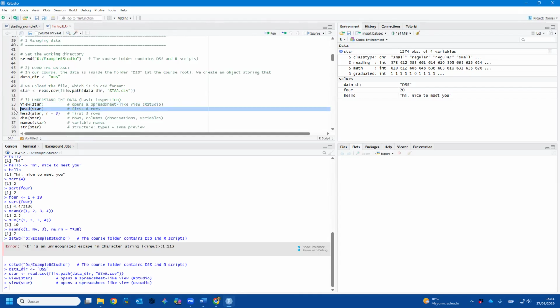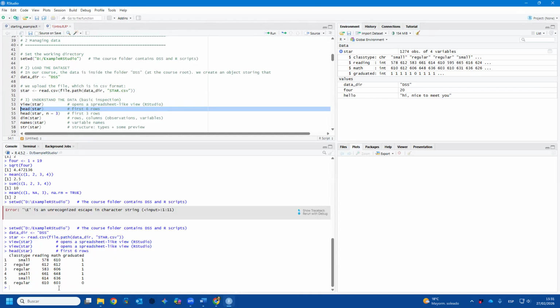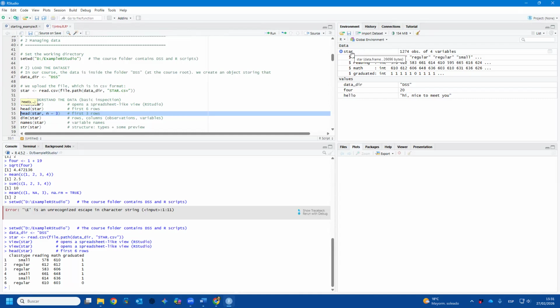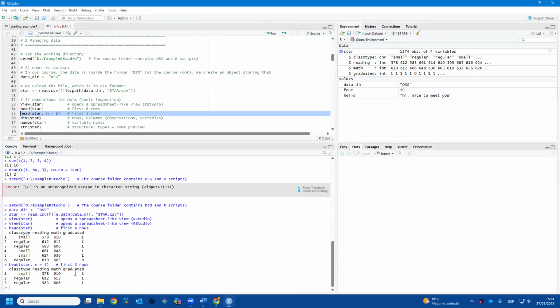You can also have a look at the head. So the first 6 rows, you run it and you see here the first 6 rows. What about the head, but I don't want 6, just 3? Well, you say head star n equal to 3. Remember, star is the object, including 4 variables. You run it and you see just 3 lines.